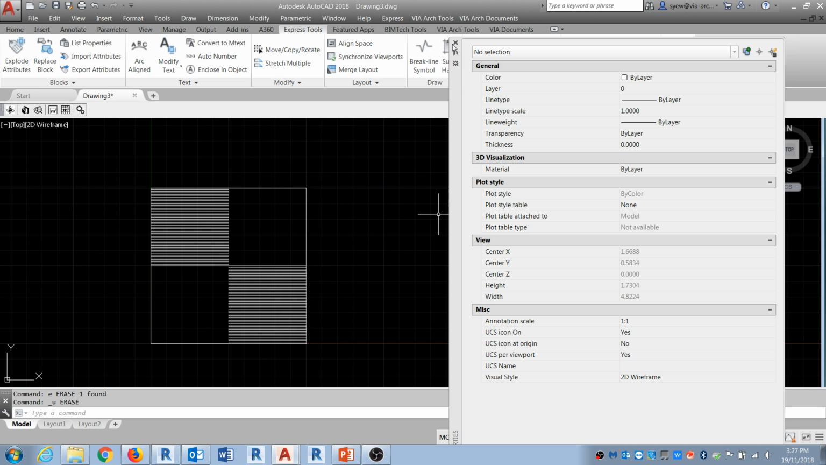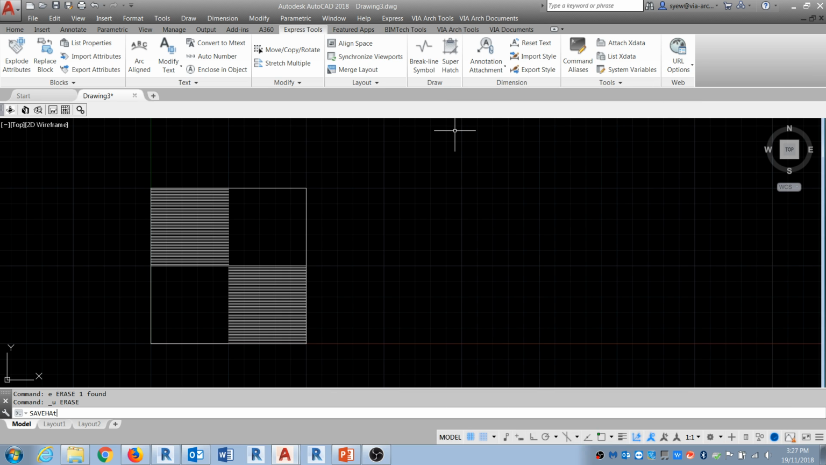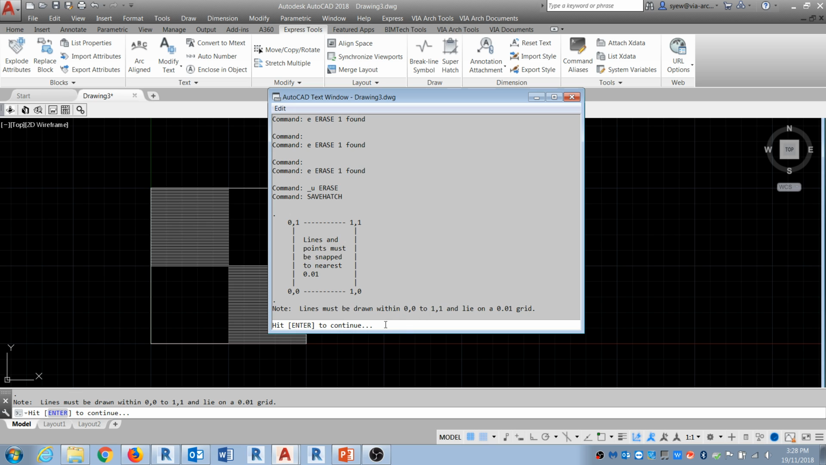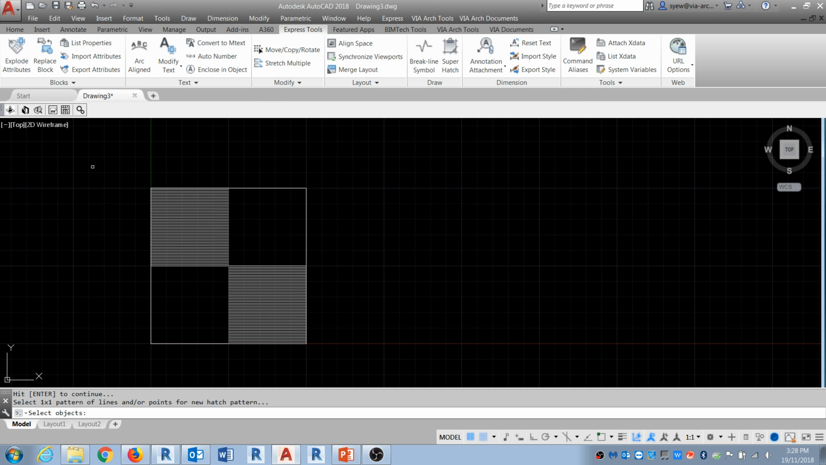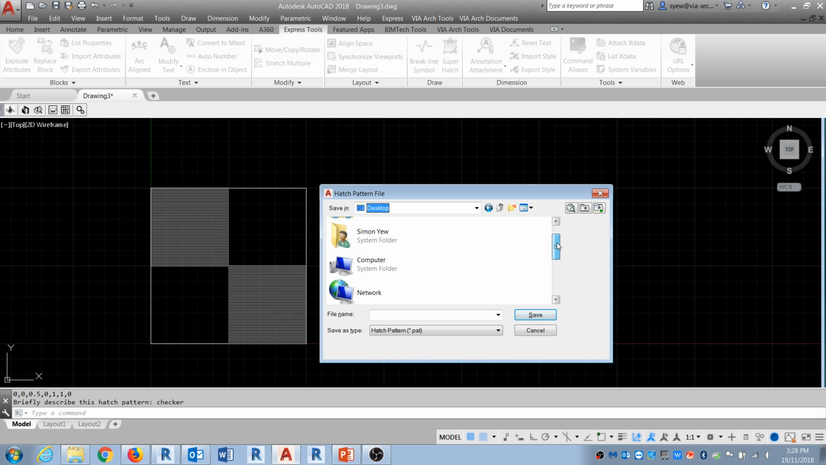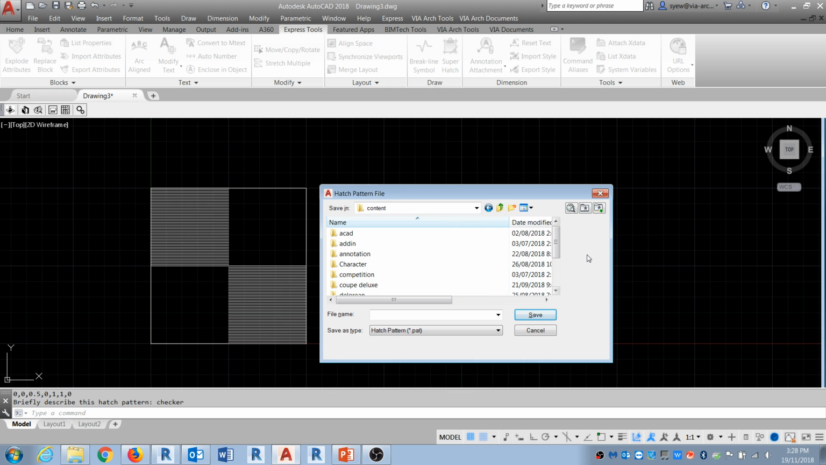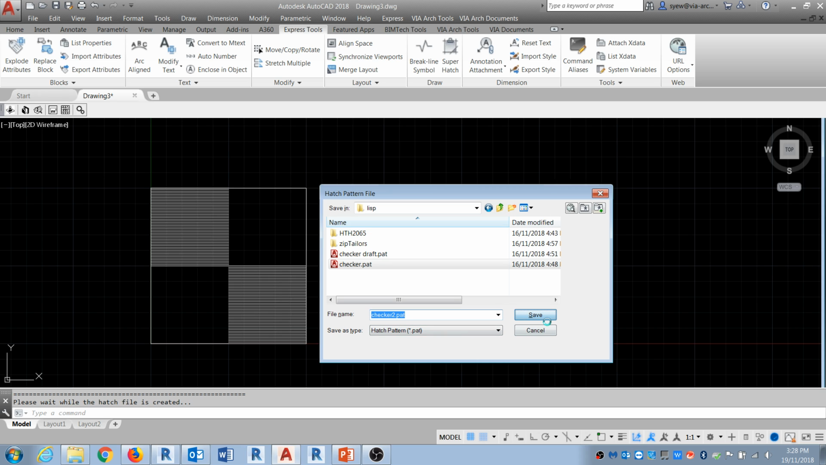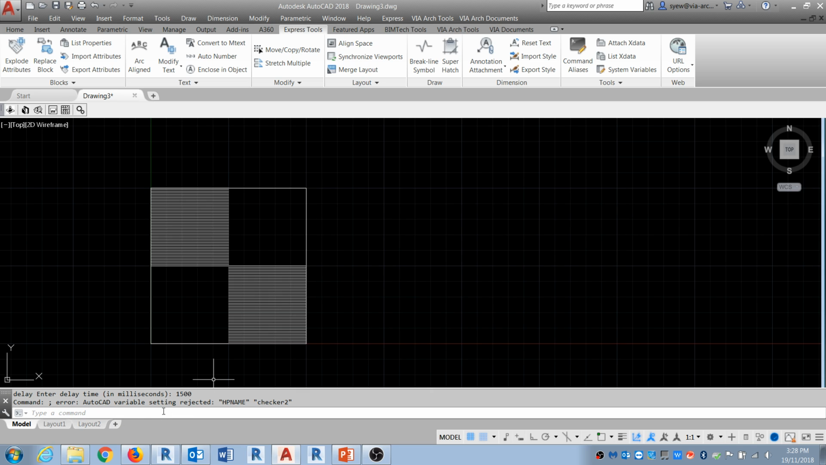All right, the next thing you want to do is go save hatch. Okay, enter to continue. I'm going to save this. Scrap this, checker. And now what I'm going to do is go in here, go to my content. Here I already created checker. I'm just going to call this checker 2 just to save. Okay, it says checker 2, it's done.